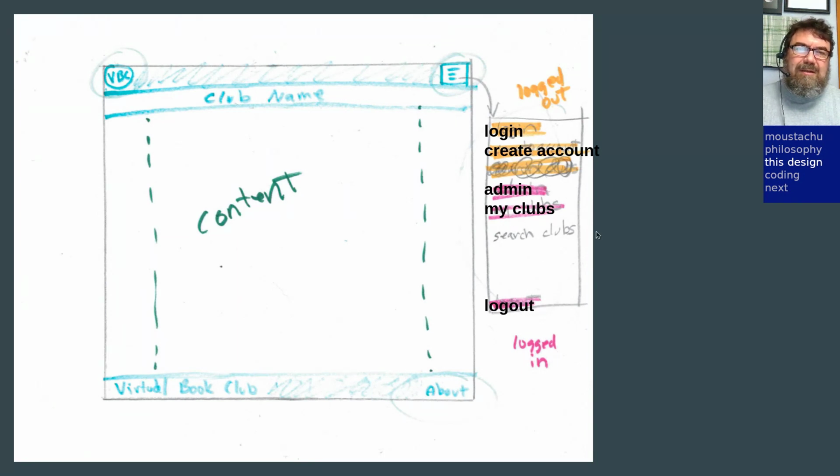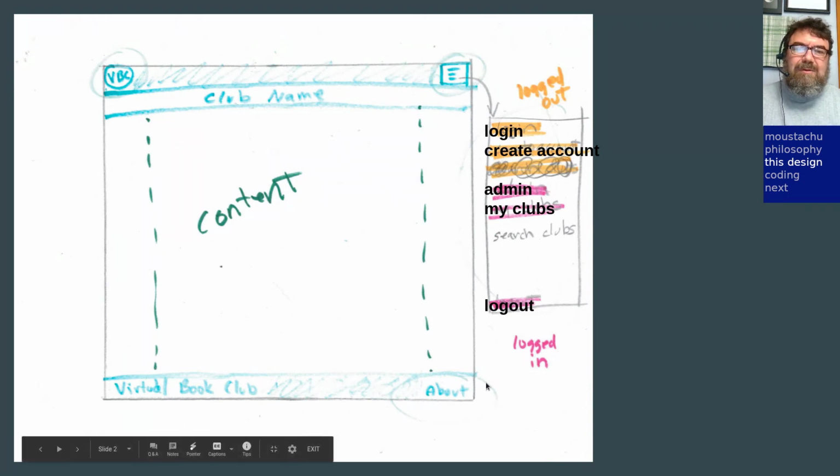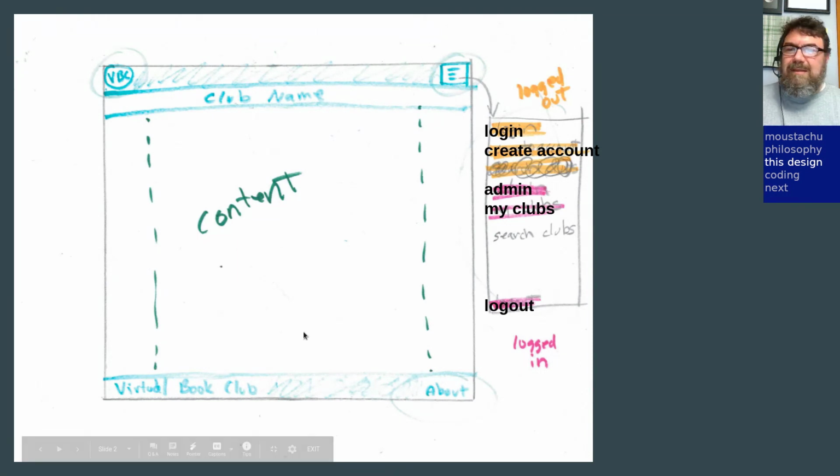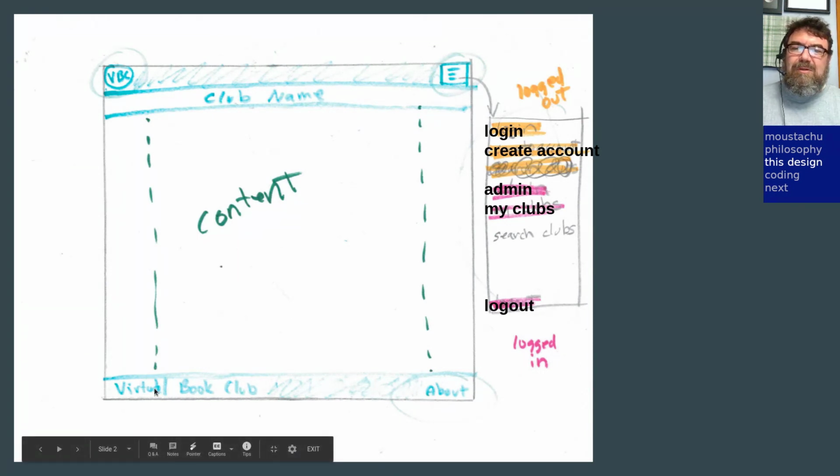And whether you're logged in or not, I want the search clubs feature to be available. Down on the lower right-hand corner, I want an about link. And on the left-hand bottom corner, I just want it to say virtual book club, but it's not a link of any kind. And then in the center is where we want the content of whatever page we're looking at to be.